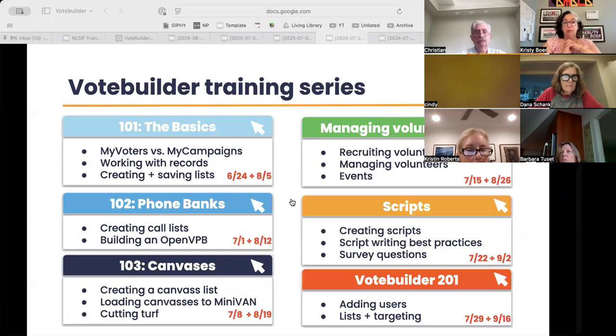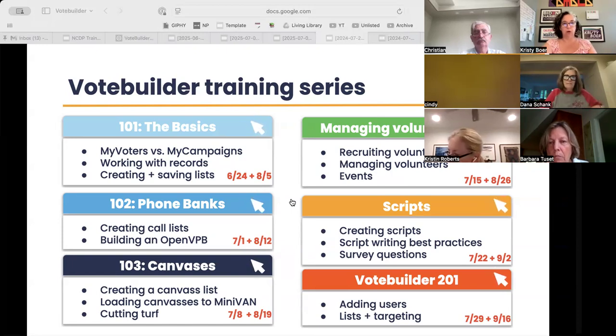This is the full Votebuilder training series. So we are at the green box in the upper right-hand corner, managing volunteer data. Next week will be scripts and survey questions. The week after that is Votebuilder 201 with some additional skills. And then I will go through the series one more time this year. I'm recording them, so they are also available on YouTube.